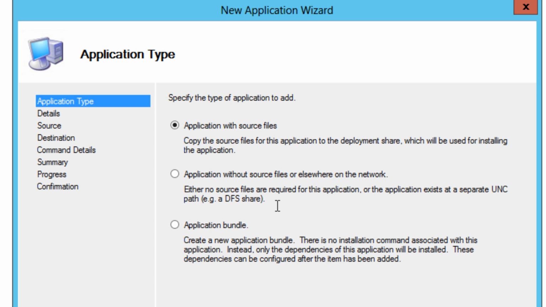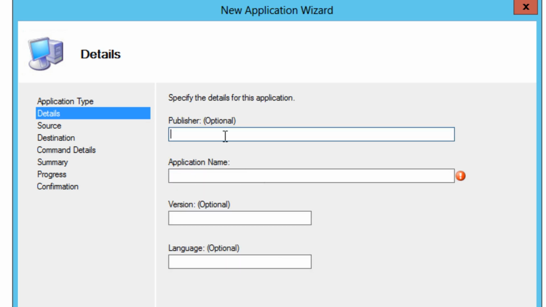But for now, we're going to do application with the source file, because we already have the file. We're going to click next. The publisher is optional, but it is from Microsoft. It is Skype, and the version is 6.4. And it is English. We're going to click next.